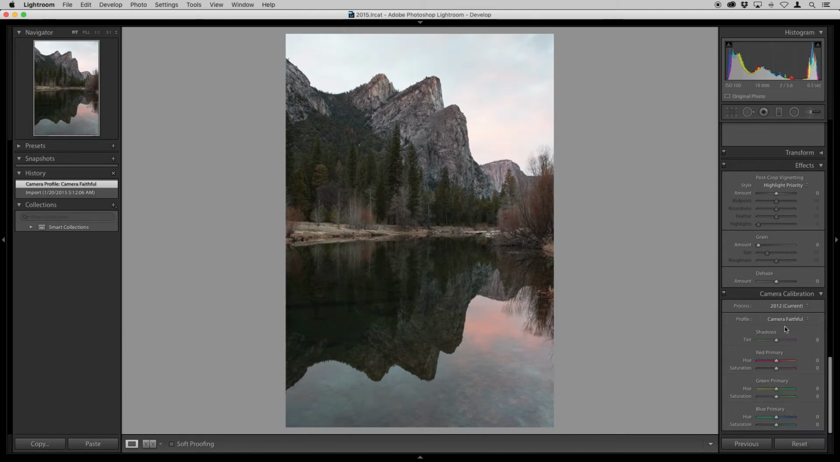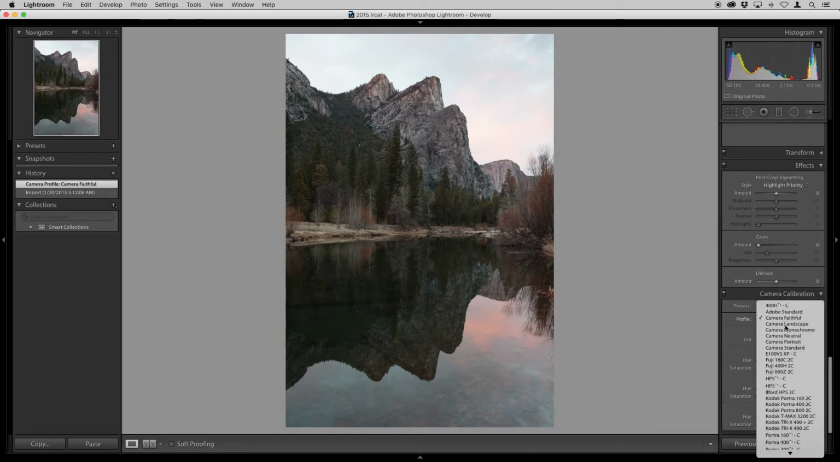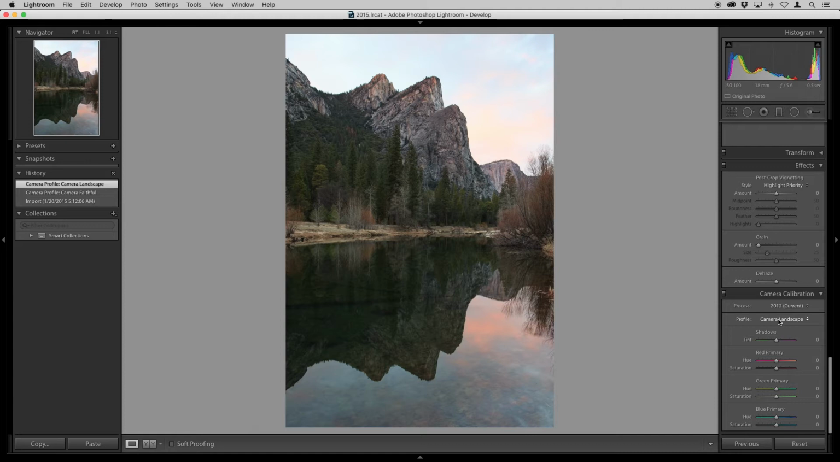So I'm going to start with faithful. And faithful, as you can see, it made a slight change. And as I go through these, you'll see that quite a bit of change in the image. So landscape, for example, is usually a pretty aggressive one. I rarely ever go into the camera landscape. It seems like the landscape profiles across all the different camera manufacturers try to push all the colors and saturate them as much as possible. So that's not something I like doing.